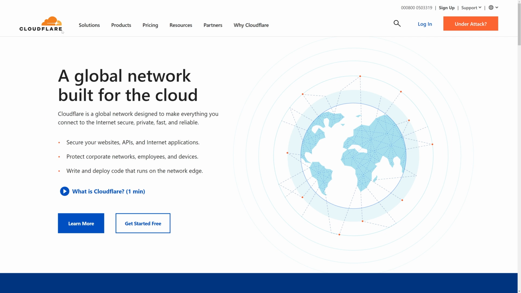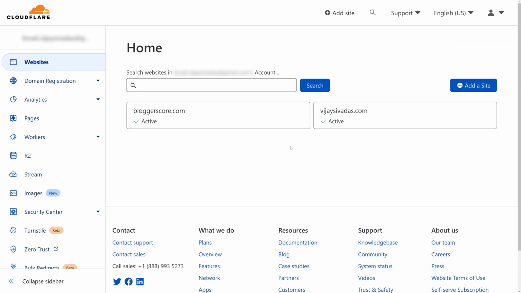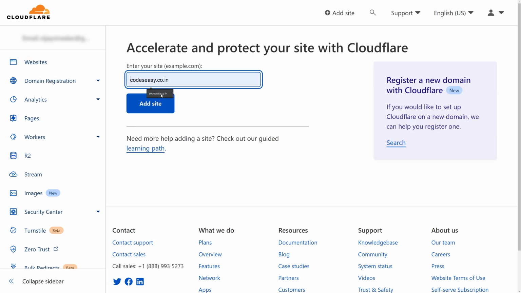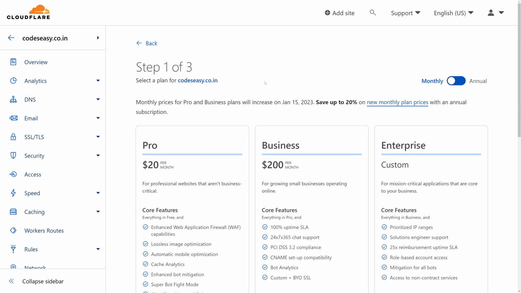So I'm using Cloudflare for connecting the domain to the website. Cloudflare will provide us free SSL certificates. So create an account in Cloudflare. I have already created my account, so I'm just gonna log in. So after creating the account, they will ask you to add a site. So this is how it looks. You need to enter the domain name right here and click on add site. After adding the site, you need to choose a plan.